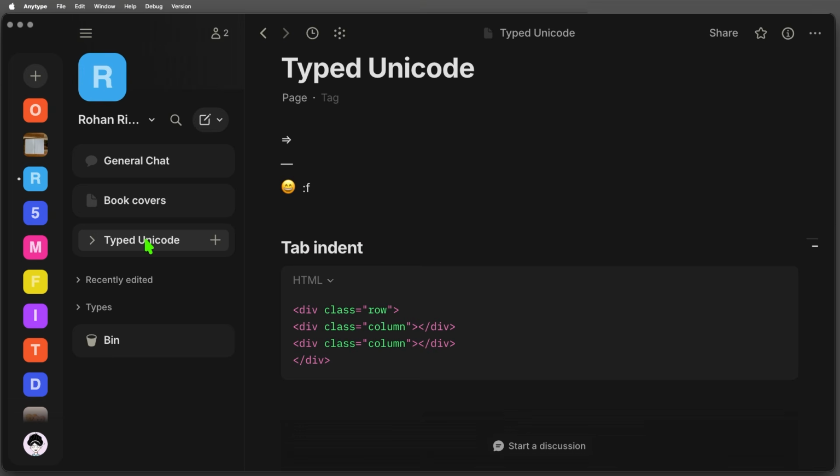Again, there's a ton of other updates, also a lot of bugs that were fixed. So definitely check out the full release notes that I will link down below.